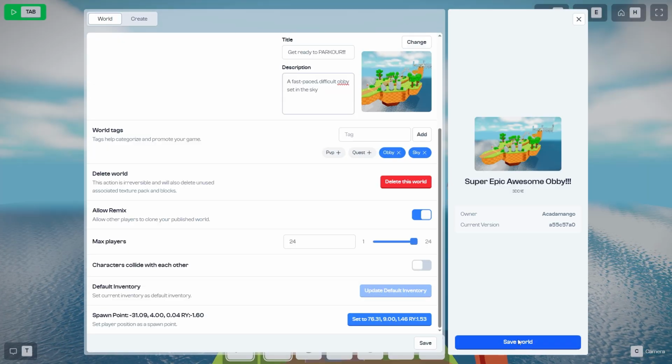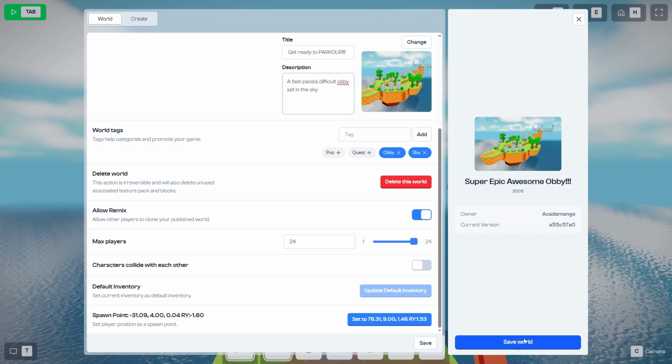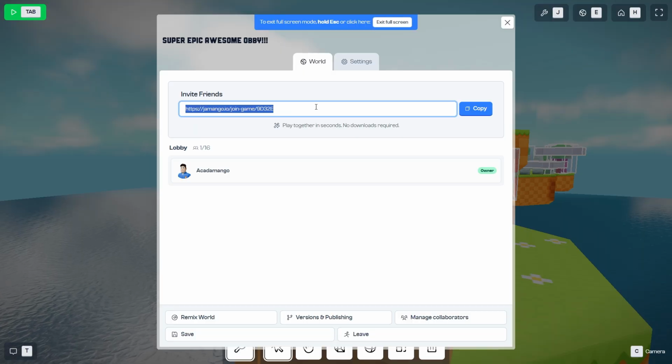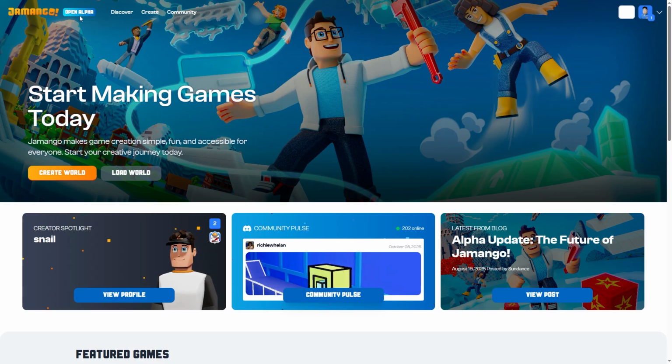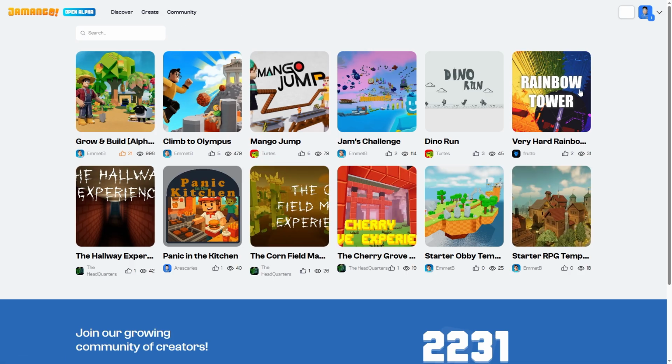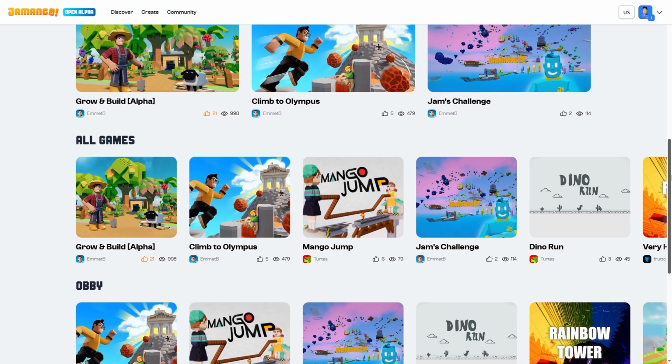So with all of that, we can press publish, and now people will be able to create and join lobbies to test out your obby game. You can either copy this link and send it out to your friends, or to search for your game on the Jamango website, you can click Discover at the top and search for the name of your game. Here, you'll be able to see how many people have played and liked your game, and if it gets popular enough, your game might even be featured on the homepage.